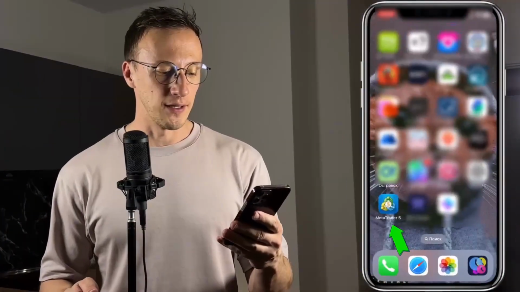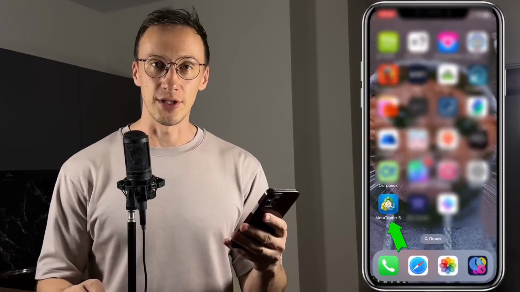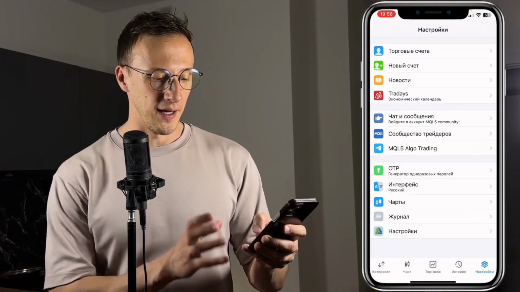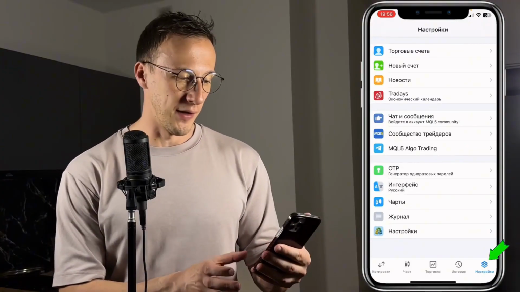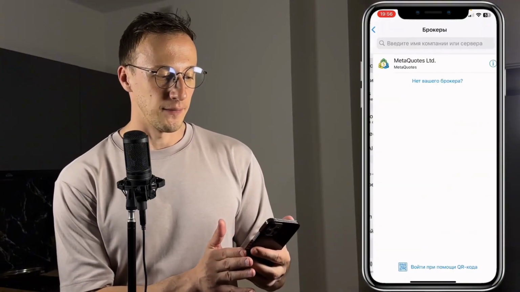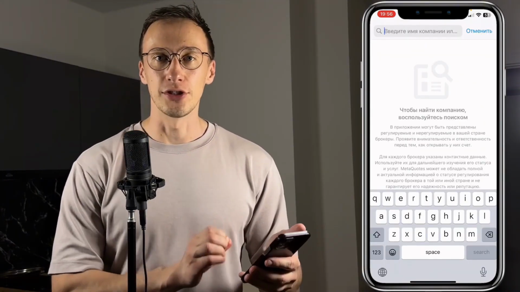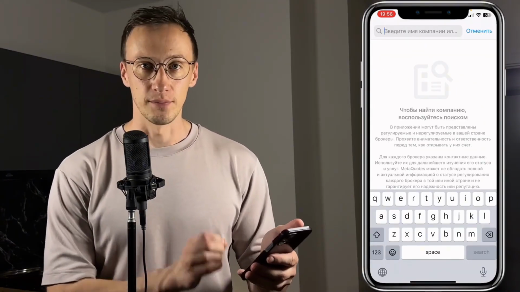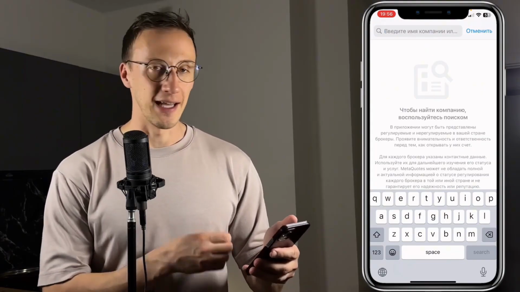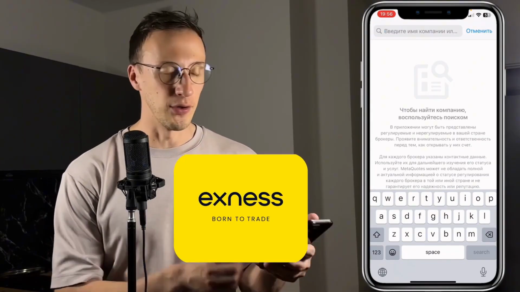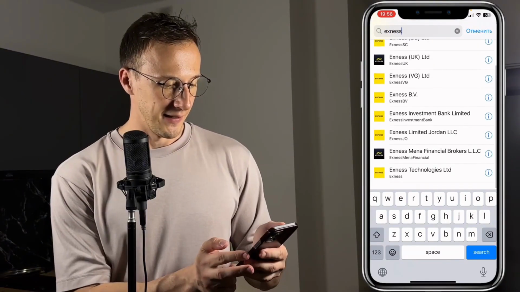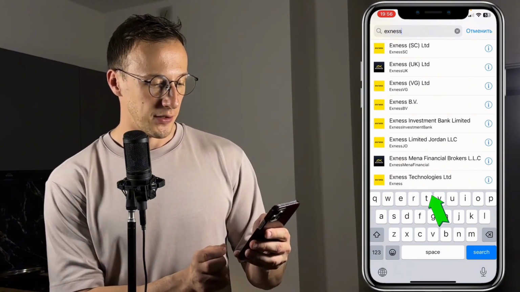This is what it looks like. I have it at the bottom left, I've already downloaded it. At the bottom right, I have the settings. I go into these settings and select New Account. And now, in the top field, you need to select the broker you plan to trade with. I'll show an example using the broker Exness, but it can be absolutely any broker. I type in Exness and scroll all the way down to Exness Technologies.